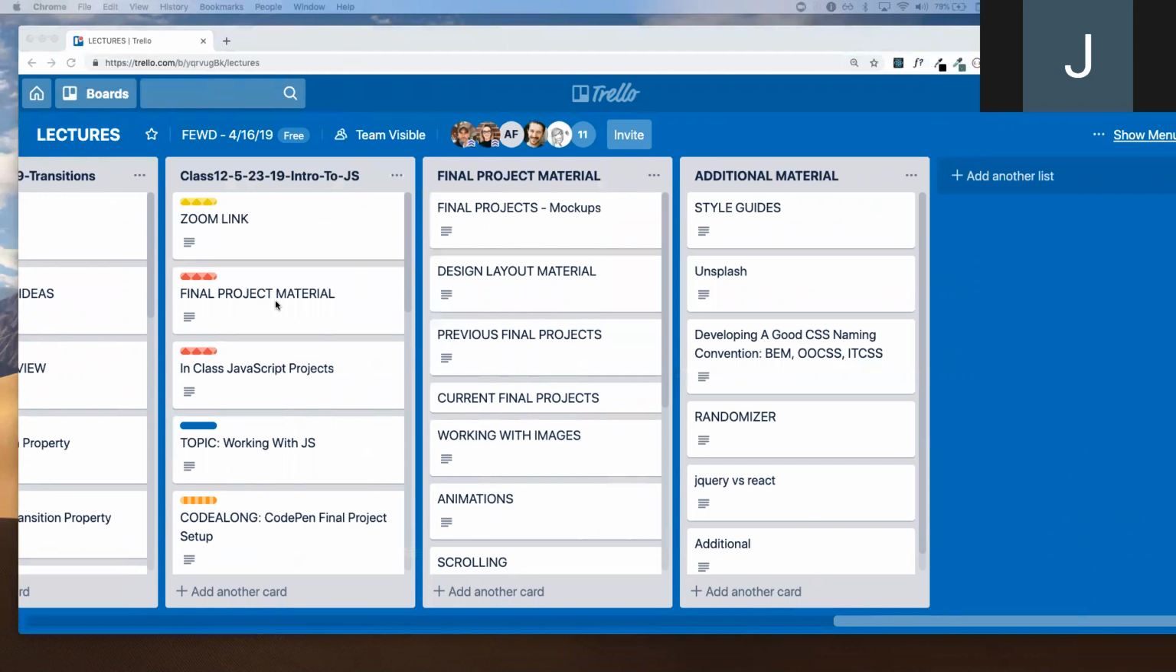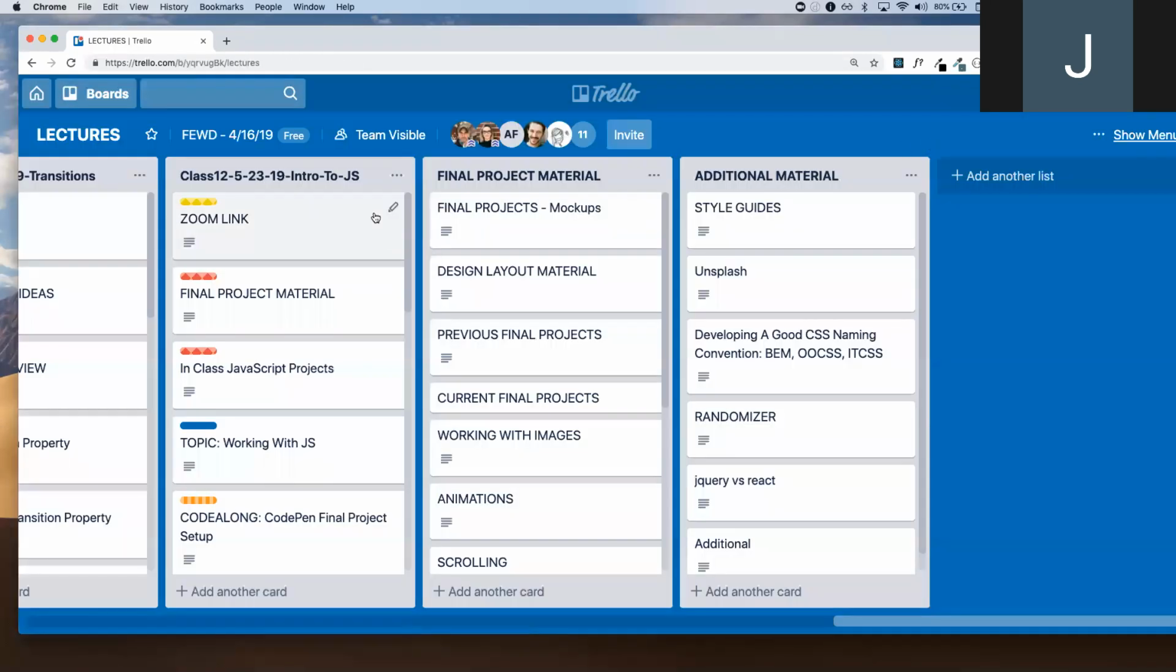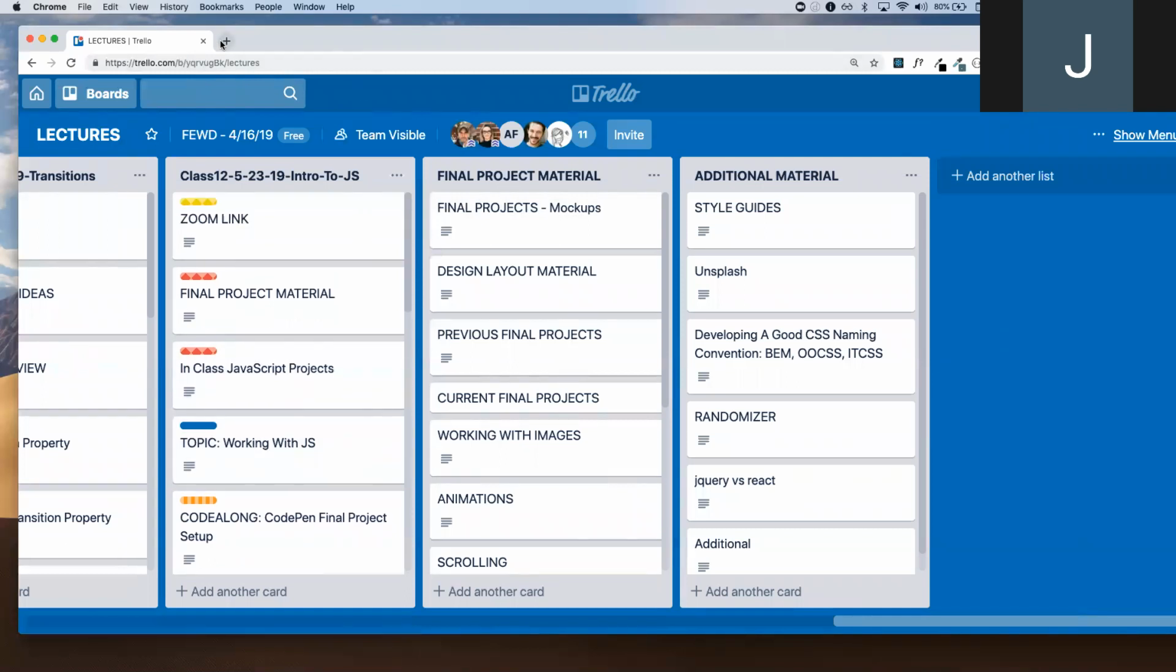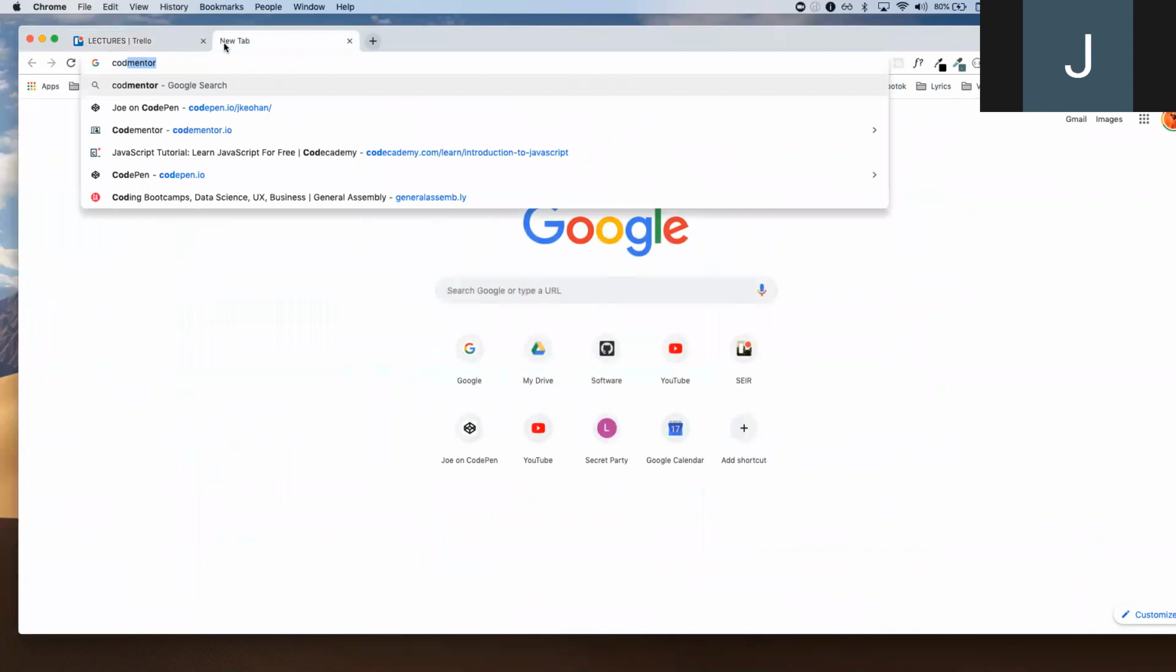So, final project material. The other thing that we're going to be doing, class projects, is setting up our project. So, we kind of went over the wireframes, right? Check what's kind of expected. What I also want you to do is in CodePen. So everyone go to CodePen. Open up CodePen. Let's go to CodePen.